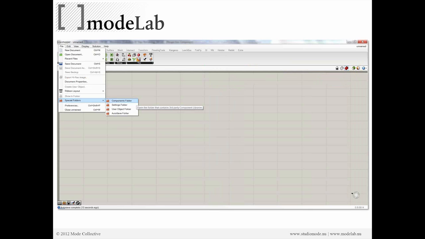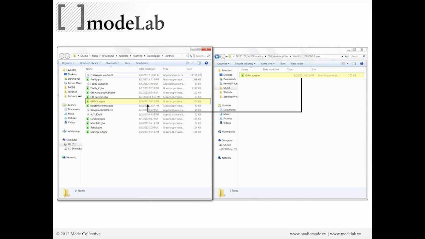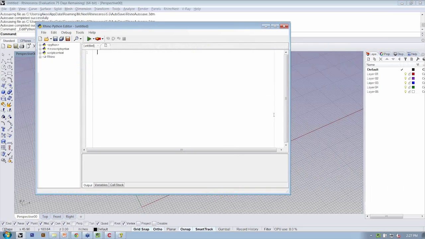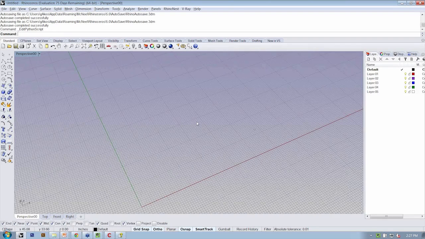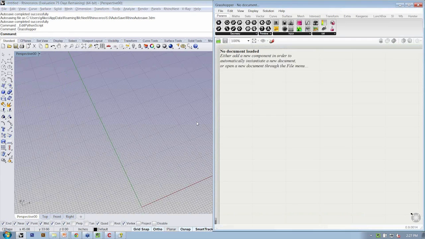All right, so let's go ahead and install this. What we're going to do is go into Grasshopper and find the components folder through the menu. The idea is that we're going to take the GHA file that we gave you and drop it onto this Grasshopper libraries folder here. So if we go to Rhino, I'm going to close this window. First thing we want to do is type Grasshopper into the command line. That should open up the Grasshopper window, and you should be using version 9.14.